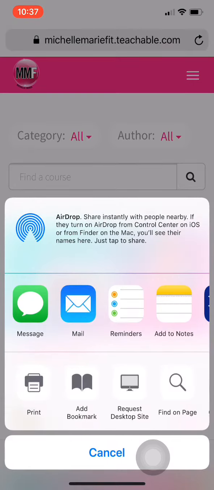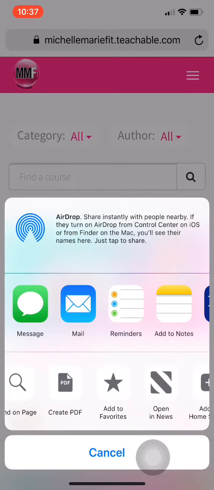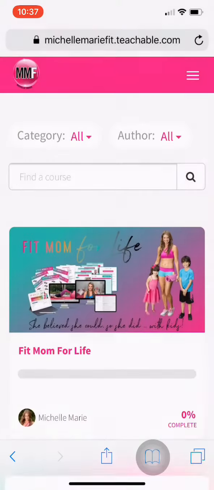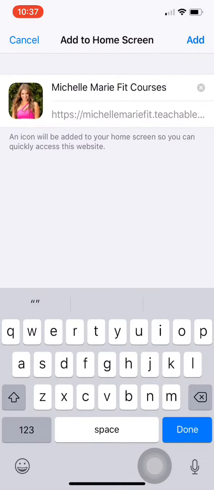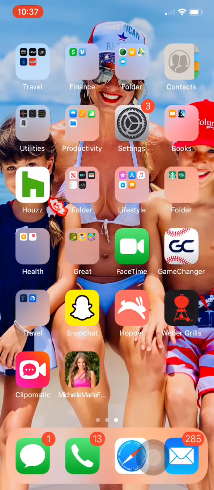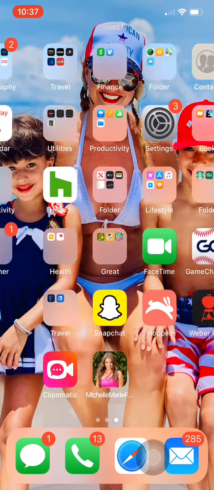So you can either click to add bookmark, and then it will show up as soon as you open Safari, or I like to add it to home screen. And you can name it whatever. I'm just going to leave Michelle Marie Fit Courses, add, and then look how easy. So now this is my home screen.